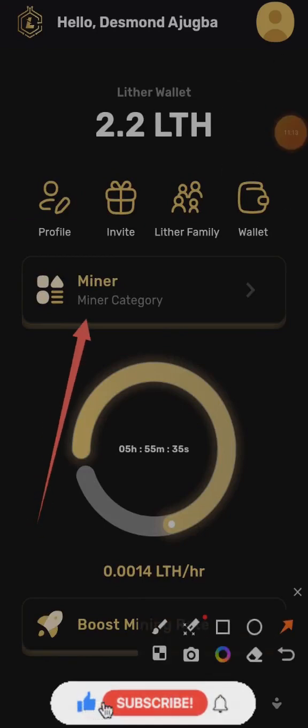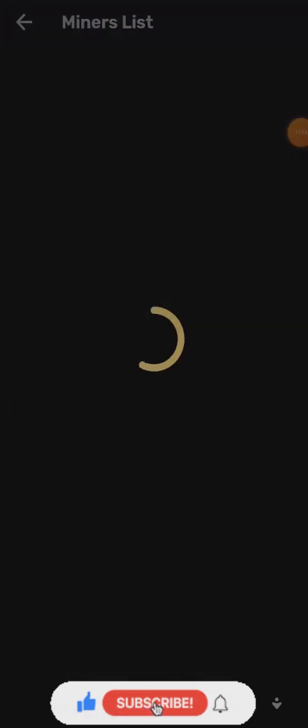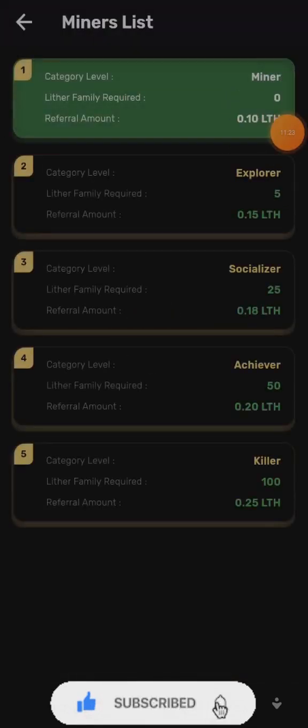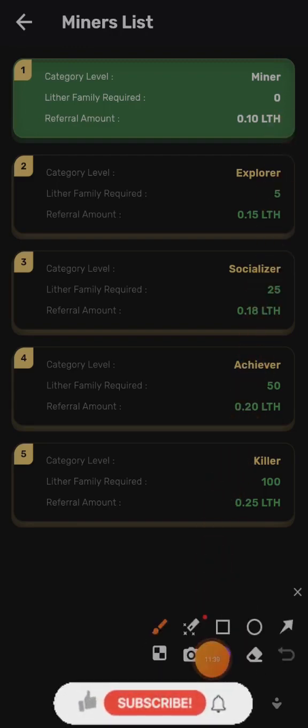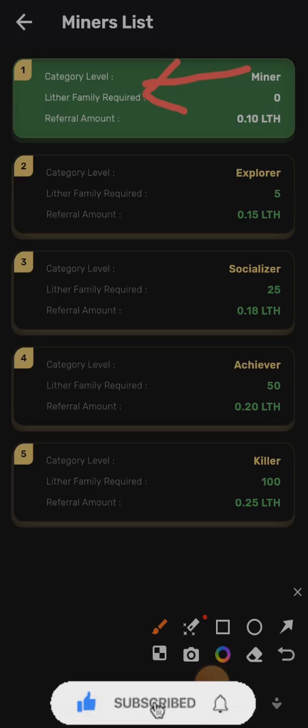Now we also have miner category. Let's click on this miner category. Here on miner category we have different levels. Now level 1 is here, which is where I currently am. Your level 1 depends on the number of persons you refer. Now your level 2 also depends on the number of persons you refer.